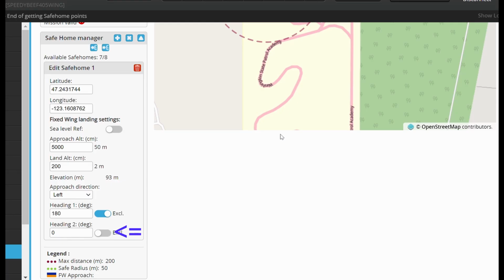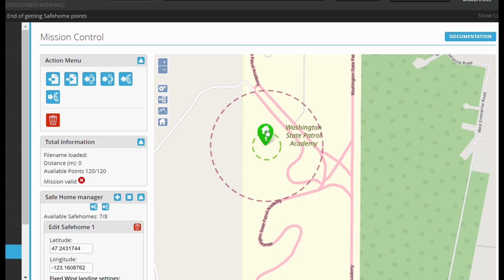Fallback direction. This is a backup approach direction if the primary one isn't feasible due to wind conditions. Approach altitude. The altitude the craft will maintain before the final descent. You'll see two circles on the map. The inner circle is where the craft will circle to determine wind conditions. The outer circle marks the farthest distance the craft will travel from the safe home before beginning its landing approach.